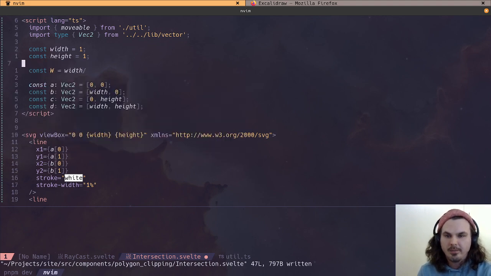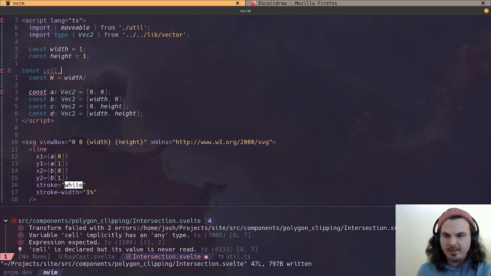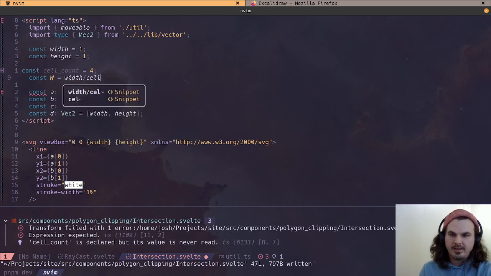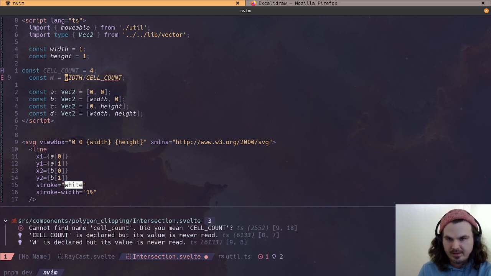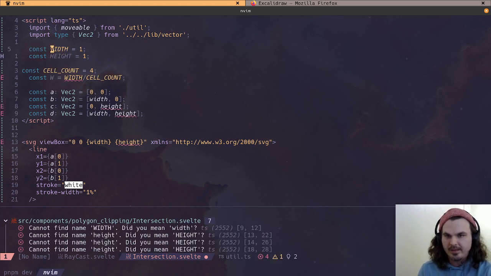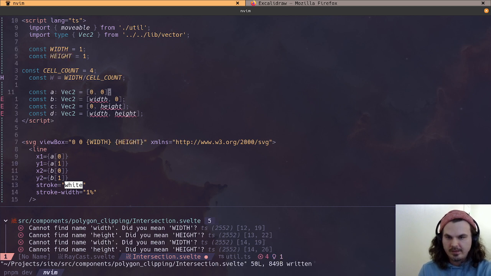Probably put that in a variable just in case we ever need to change it, and that is divided by the cell count. And because this is a constant, I usually like to capitalize them just by convention, which means I need to update this and this. We're going to change these in a moment, so I'm not going to change them now.